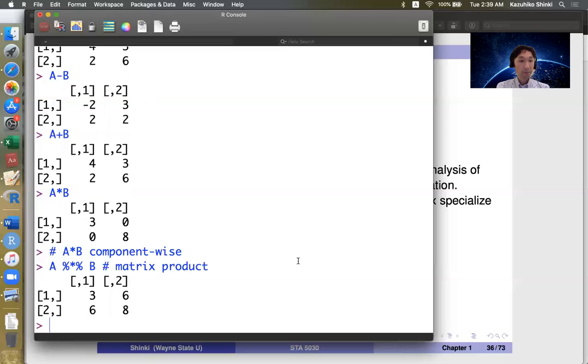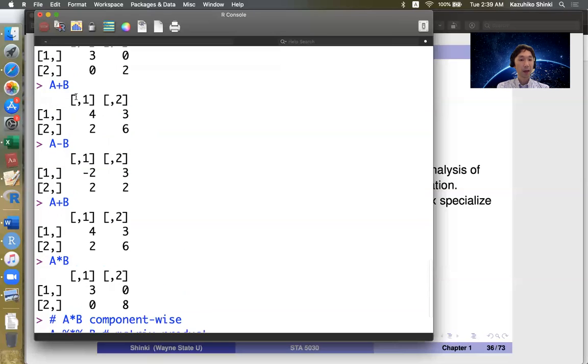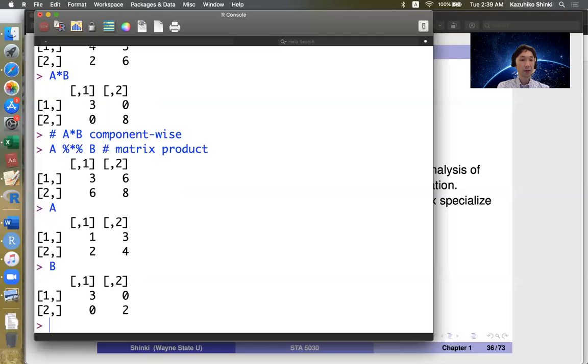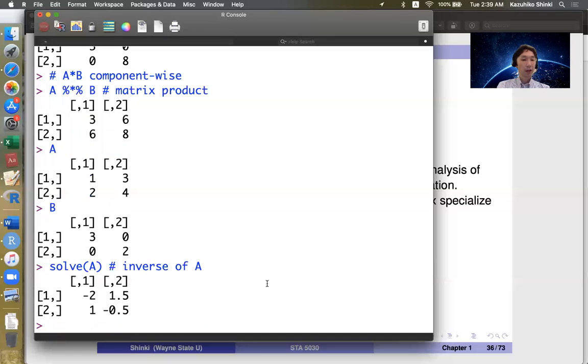So you can double check. A and B are this. For example, how about this 6? This is the inner product of the first row of A and the second column of B. So 1 times 0 plus 3 times 2, that is 6. Okay, so this is the matrix product. And for the inverse, solve of A. The solve function makes an inverse. So A inverse is this.